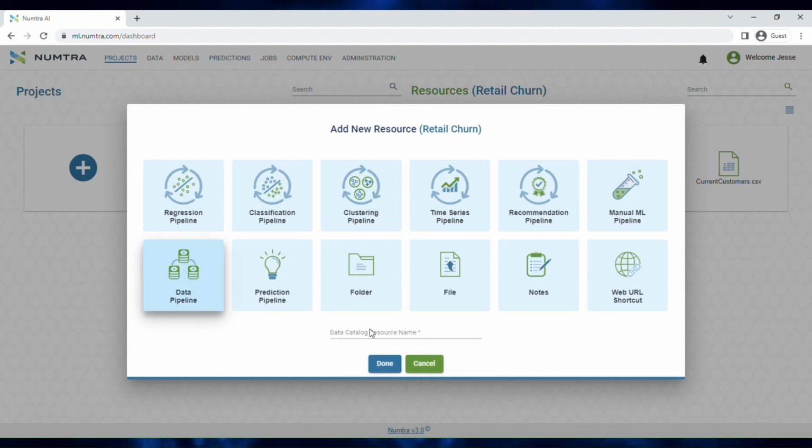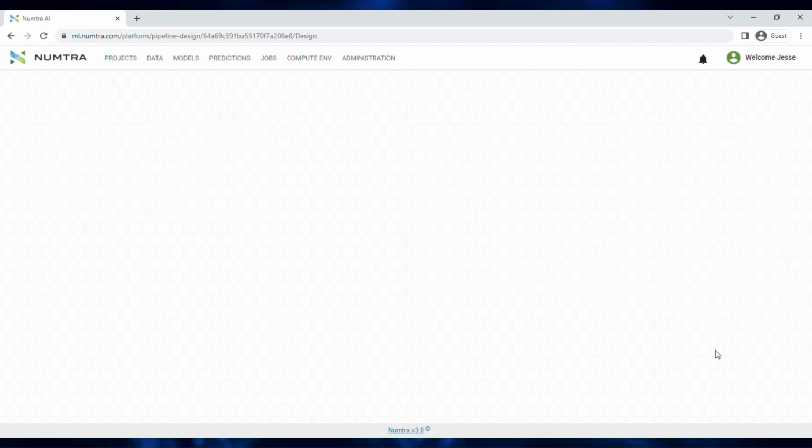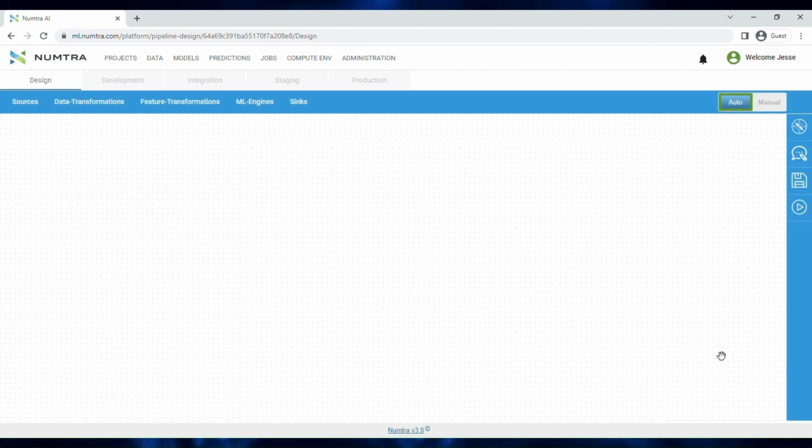I will then choose data pipeline per the choices given here and create a new pipeline called customer churn FE. Now I will move on to my data pipeline. In the next page, an empty canvas is visible. I will first arrange each phase of my pipeline by dragging and dropping required widgets and connecting them all in sequence.